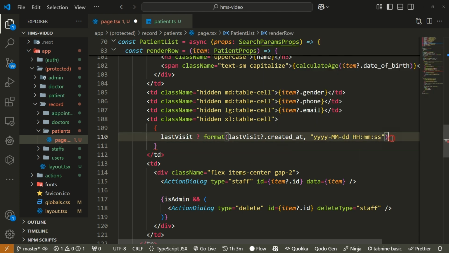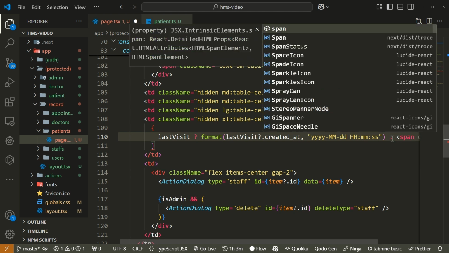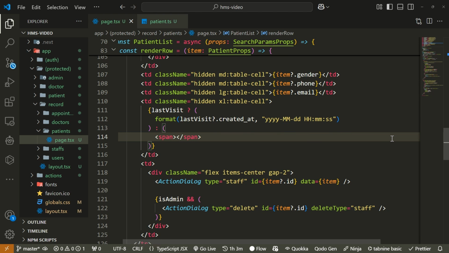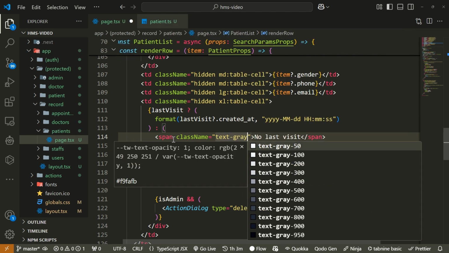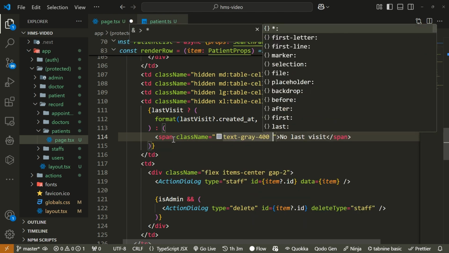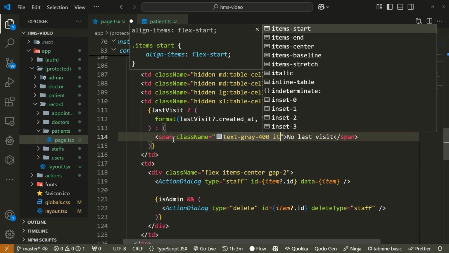And if it does not, all I'll pass will be a span tag, which will say no last visit. And I can style this as text gray dash 400, and I want it to be italic. Okay, great.